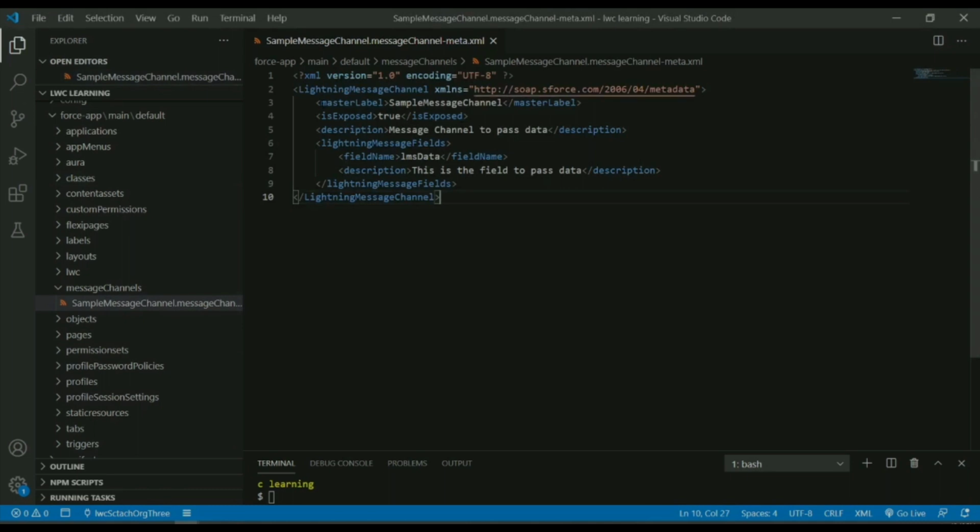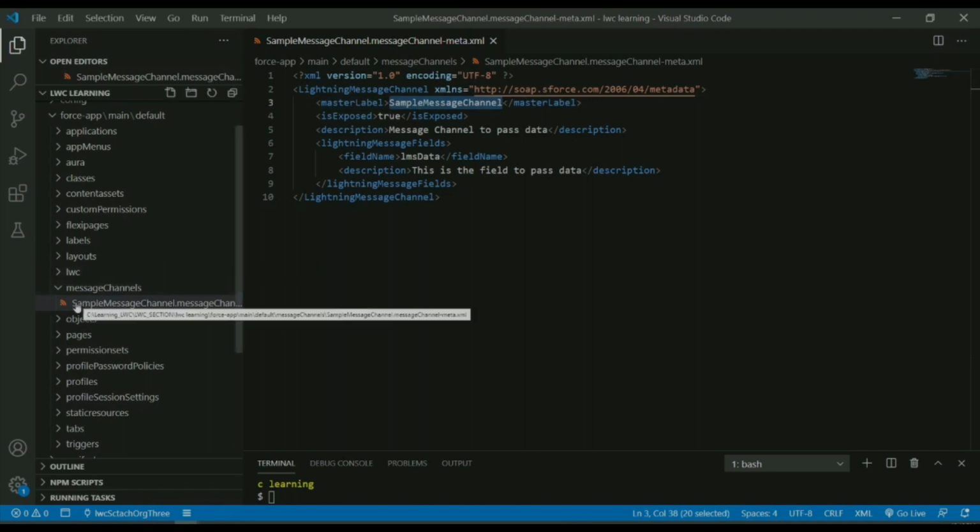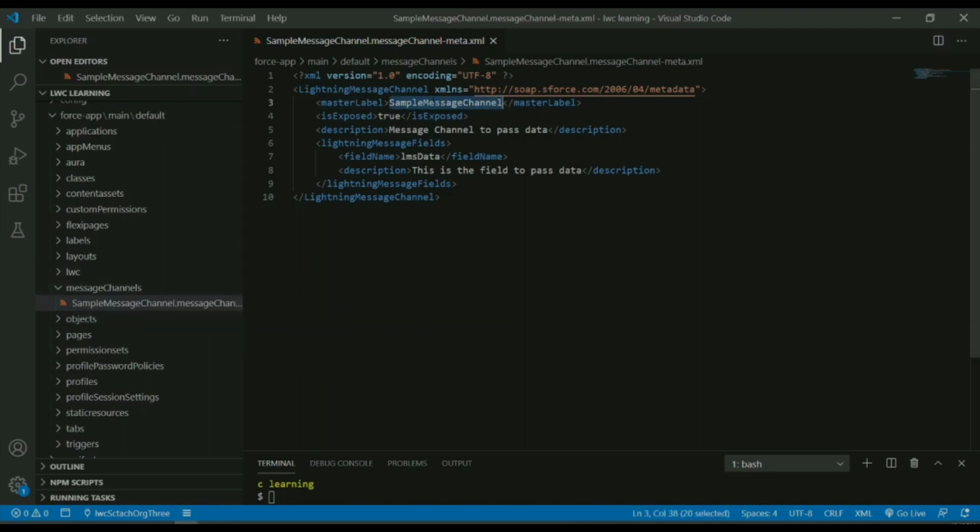Two things are very important. These are the standard tags, the standard Lightning Message Channel tag and all. These are some meaningful and important tags that you have to configure. The master label is the name of your channel. In our case, our channel name is SampleMessageChannel, so I have given the master label SampleMessageChannel. I want my message channel to be exposed, yes, so that other components can use this. Then you can add the description of this message channel, and we are saying it is a message channel to pass the data.